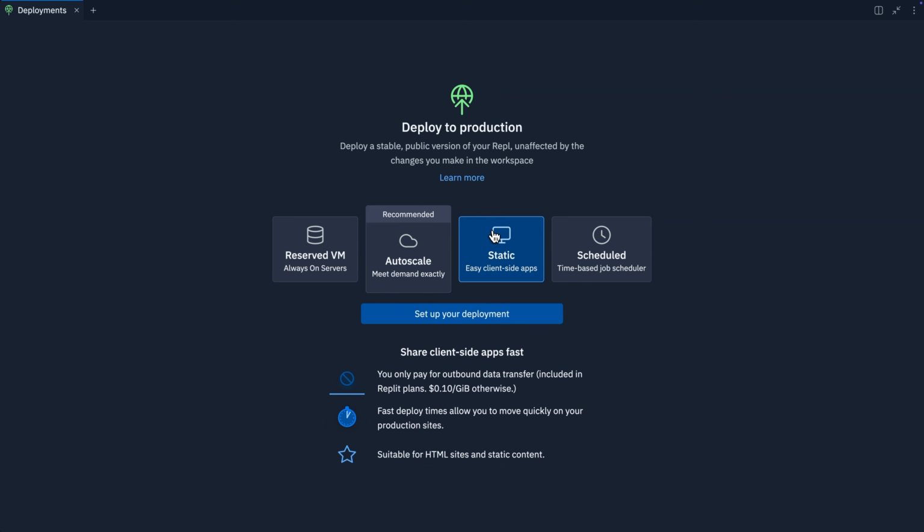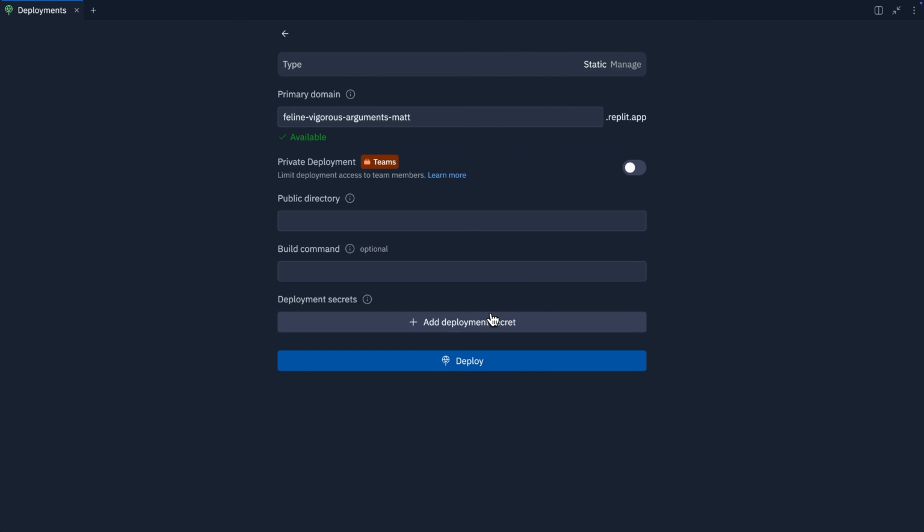Our requirements for static deployments are a public directory and a build command. The public directory is where the output of the build command goes. So I think for frameworks like Vite, that's dist. For some other frameworks, it might be build. It's basically if you run npm run build, what's the directory that those static files get output to? And then the build command follows from that, right? npm run build would be your build command if you're building to that directory.